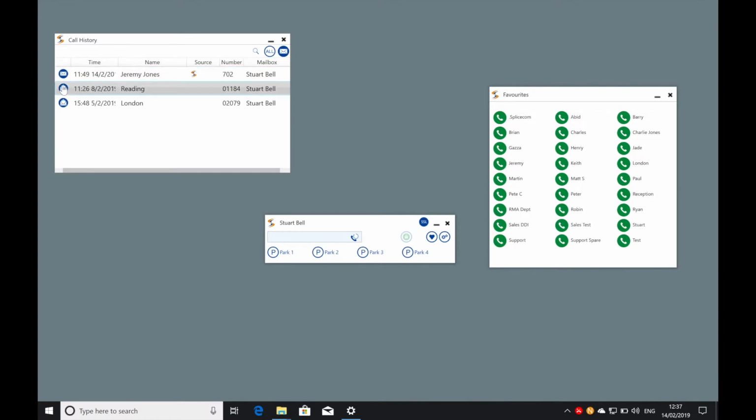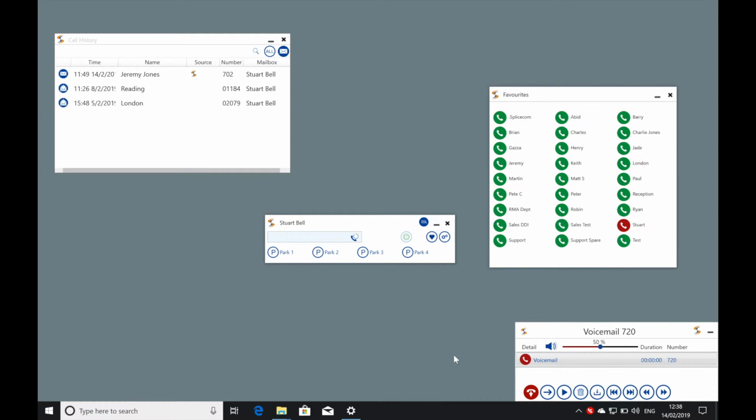So there's 3 messages, 2 that I've listened to prior to this, and 1 is a new message I haven't yet listened to. If I wish to listen to the voicemail message, I can click on the icon, and now down the bottom right hand corner I have my in-call control of my voicemail messages. So for example, if I wish to delete the message, I can delete the message. That message is now deleted.